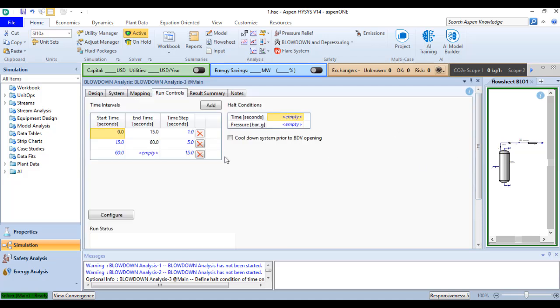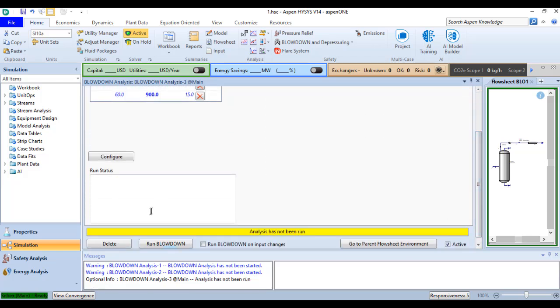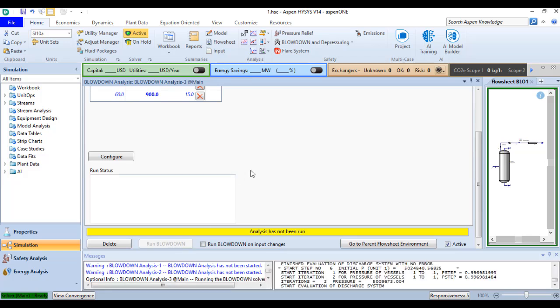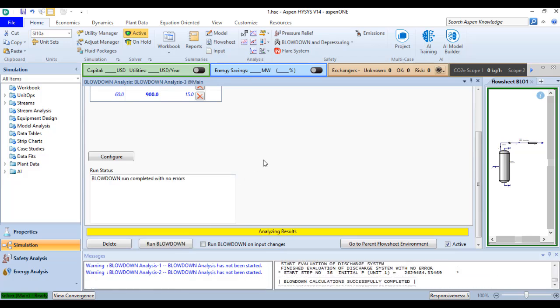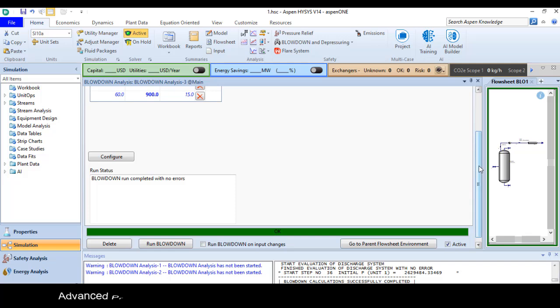Now go to run control option. Put the time 15 minutes in the halt condition and pressure 50%. So in our case, it will be 25 bar gauge. If any of these criteria met, the simulation switch to hold. Click the Run Blow Down button. After some time, blow down run will complete.